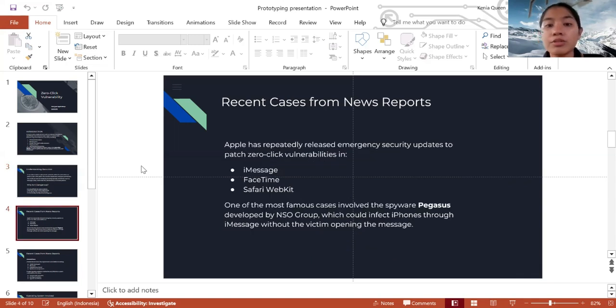Some recent cases from news reports are from Apple, which has repeatedly released emergency security updates to patch zero-click vulnerabilities in iMessage, FaceTime, and Safari WebKit. One of the most famous cases involved the spyware called Pegasus, developed by the NSO Group, that could infect iPhones through iMessage without the victim opening the message. Now, this is obviously very, very dangerous. Therefore, they did make some mitigation attempts to solve this.